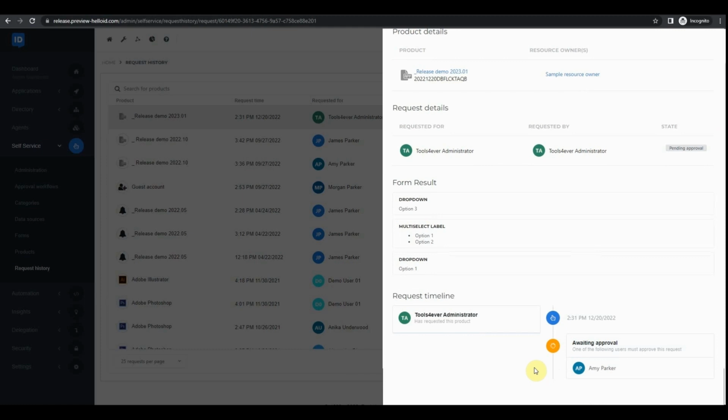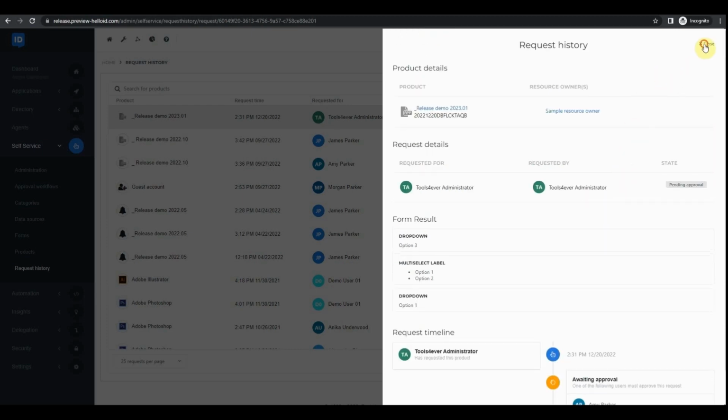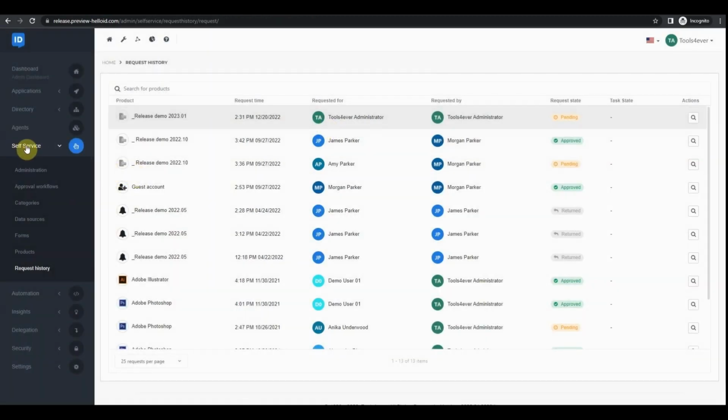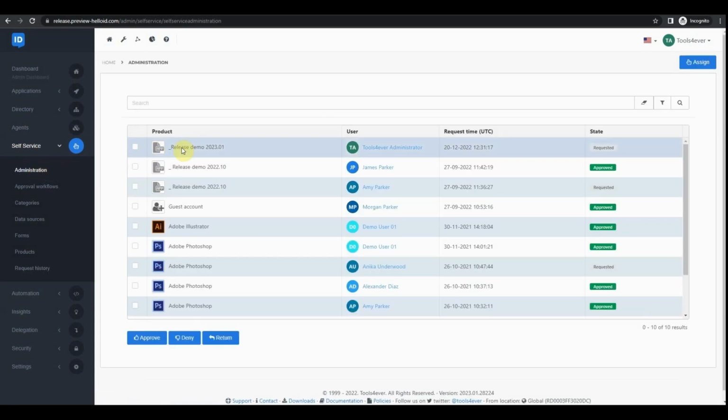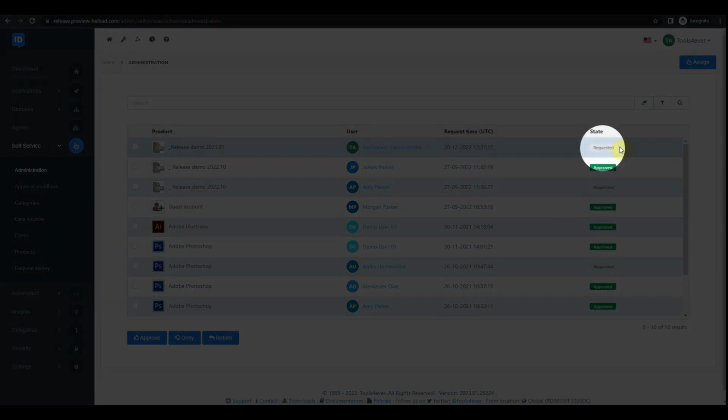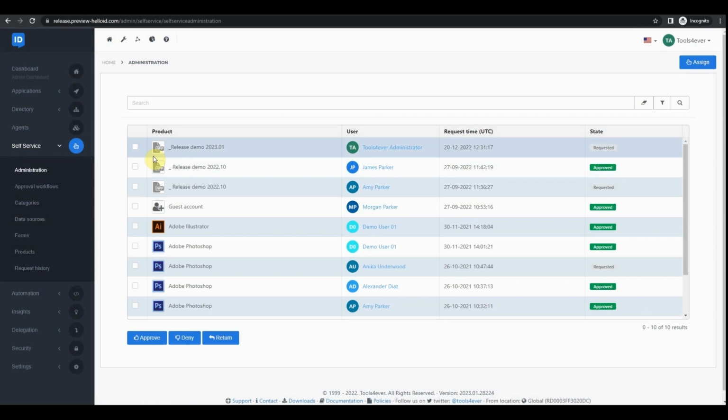As an administrative user of HelloID, we can navigate to the self-service administration and override the approval workflow. We will close this slide-in and go to self-service and administration. Here we see the same product request. It is still in requested state, so it's not approved at this moment. We can select this product request and then click on the approval button.